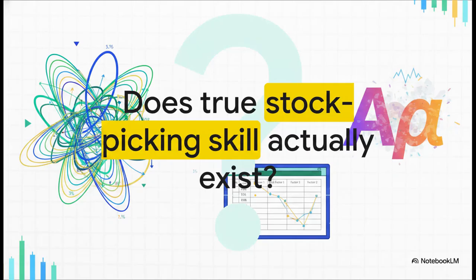I want to leave you with this somewhat provocative thought as you head out into the financial world. If advanced multi-factor models can eventually explain up to 95% of all stock returns simply by identifying known systematic risks, does true magical stock picking skill actually exist? Or is alpha just a risk factor we haven't quite discovered yet? I want you to think about that the next time you open up your Excel spreadsheet.